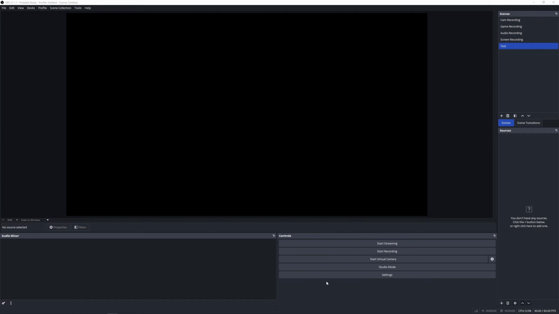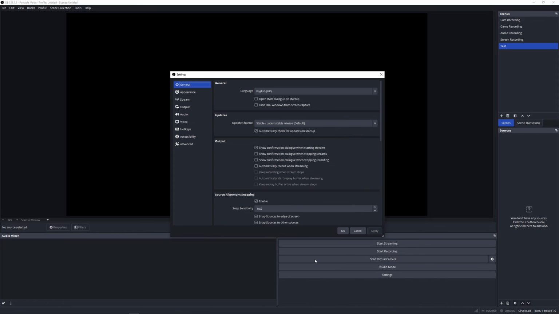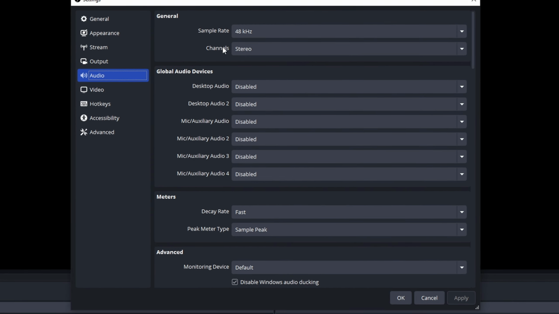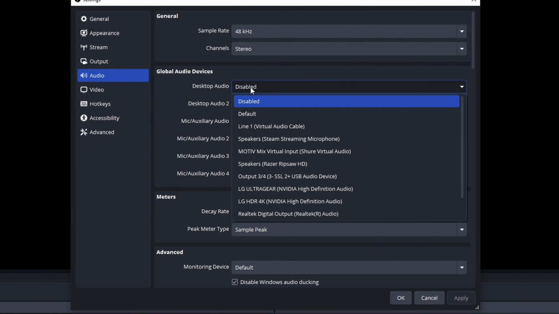Before we begin, we need to change some settings in OBS to ensure that the desktop audio isn't recorded. Go to settings first, and we want to go over to the audio channel. We want to make sure that we have disabled desktop audio.